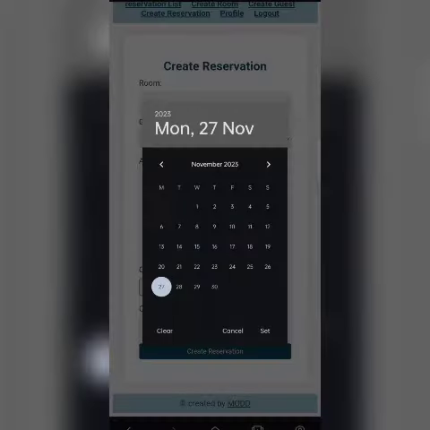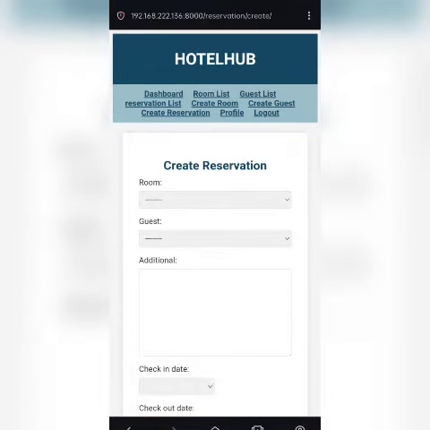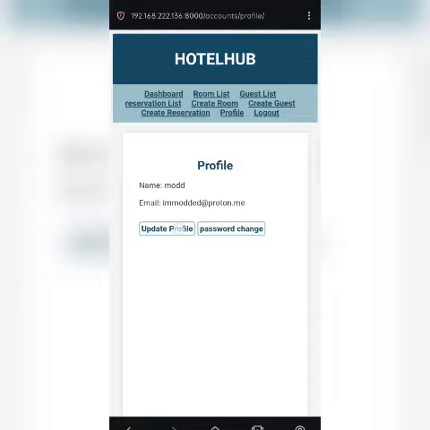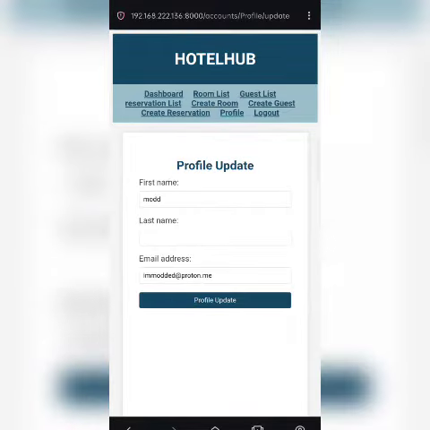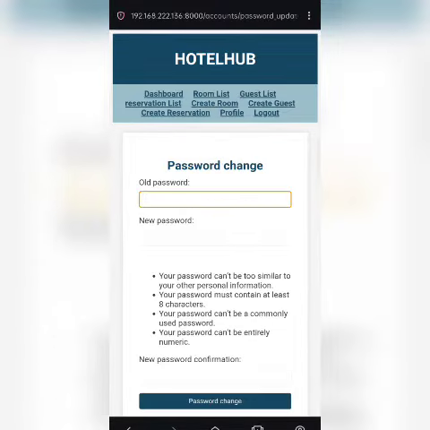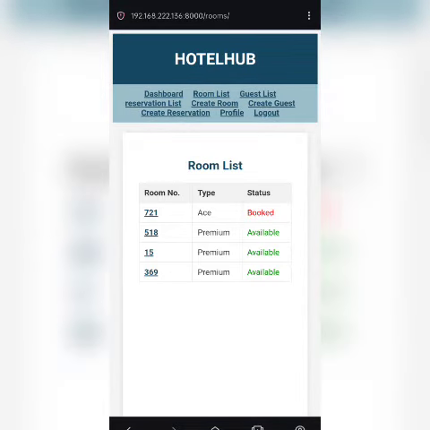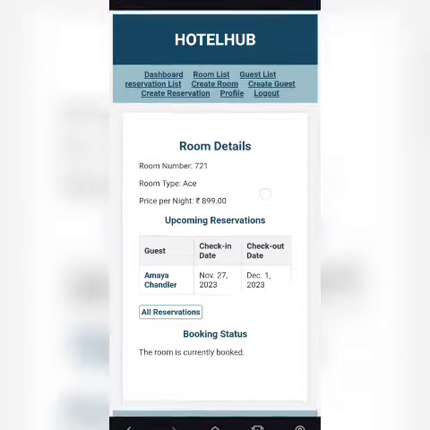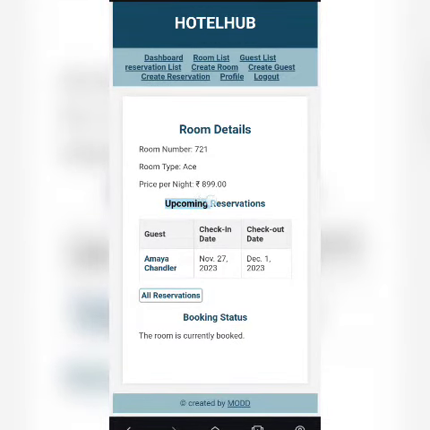Creating a reservation is very easy, with assigning the room number with check-in and check-out date. The reservation can be modified by extending the check-out date if needed. Reservation will start at 12 p.m. of check-in date to 12 p.m. of the check-out date. The room list indicates the room available or booked on the basis of reservation.